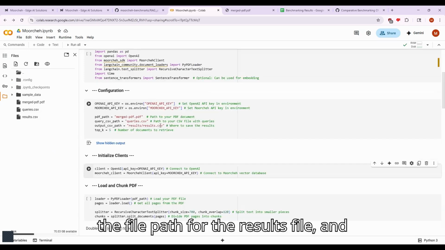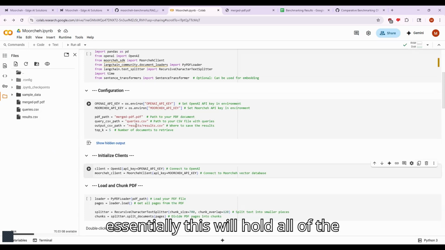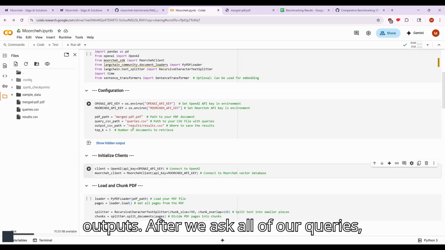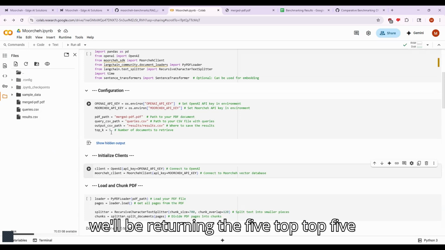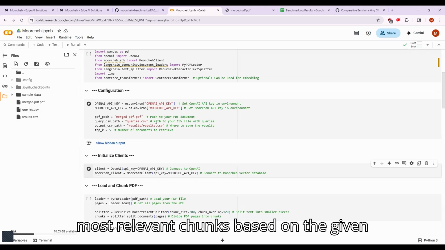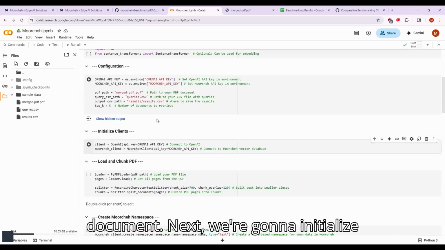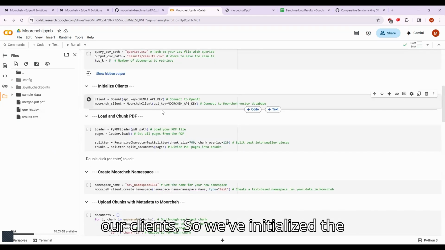And next we set the file path for the results file. Essentially this will hold all of the outputs after we ask all of our queries. We also set the top K, and basically we'll be returning the top five most relevant chunks based on the given document. Next, we're going to initialize our clients.